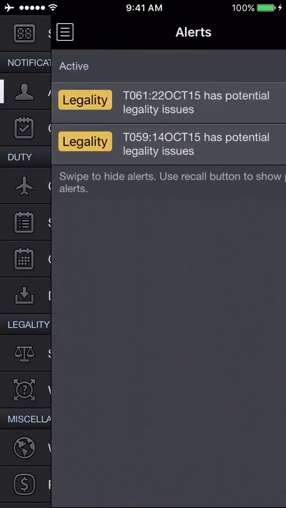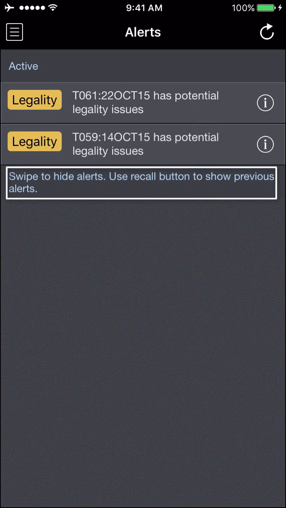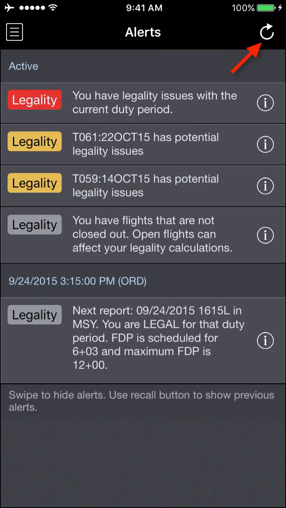It's up here at the top. As you can see, I have 2 alerts here, and I've already closed out those, or I've already cleared the notifications at the bottom of the screen by just tapping on those. But I can always come to the alerts page and review the past alerts that I've cleared out that are still relevant. On this page, I can tap on the information icon to the right, go directly to those issues and see what's going on there. I can swipe to hide, or I can use this recall button at the top right to see any previous alerts that have since been hidden.